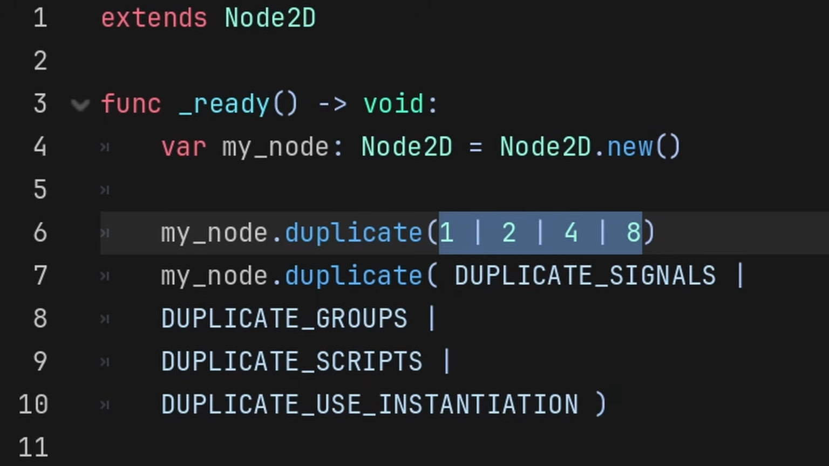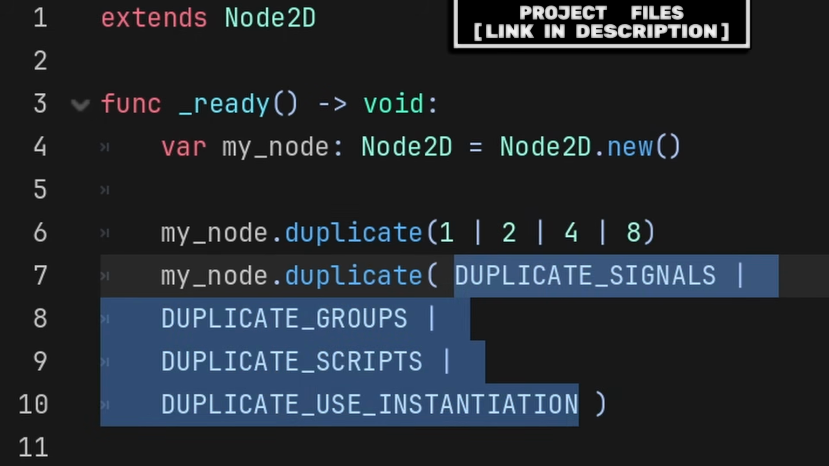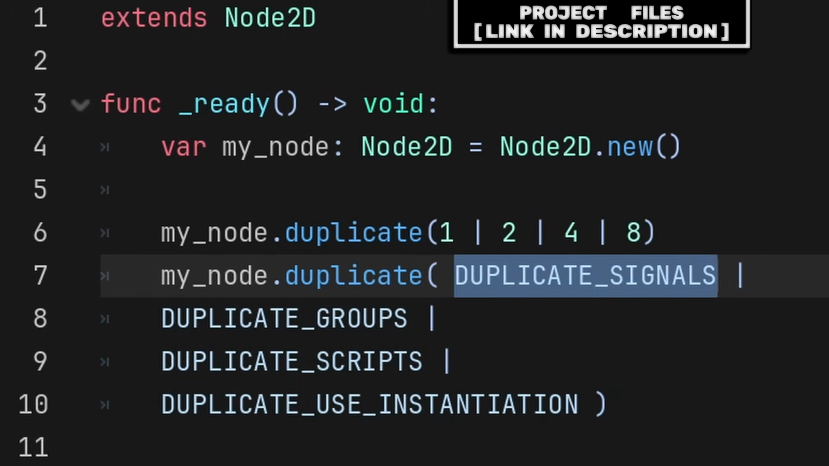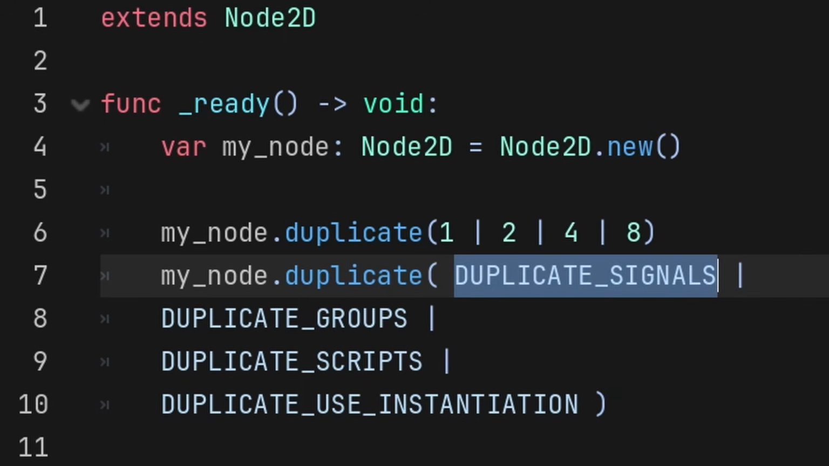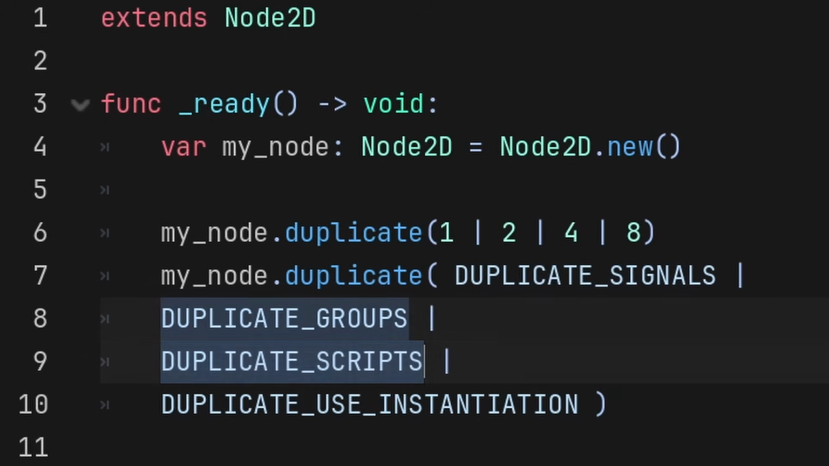However, it is still good coding etiquette to use the line or bitwise OR operator, as in the case that a flag were to equal 3, then using addition or just the raw numbers would create the issue of if we are using 1 plus 2 or just 3 on its own. Now, as for the duplicate flags, 1 represents duplicate signals, which will duplicate all connected signals to the node and its children. Then 2 duplicates all groups that the node and its children are added to. Then 4 duplicates all scripts attached to the node and its children.